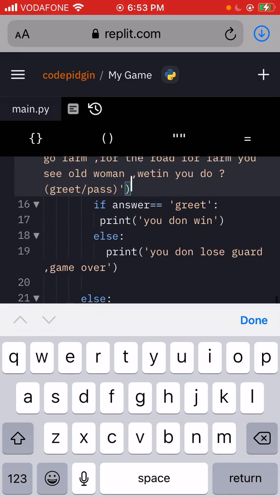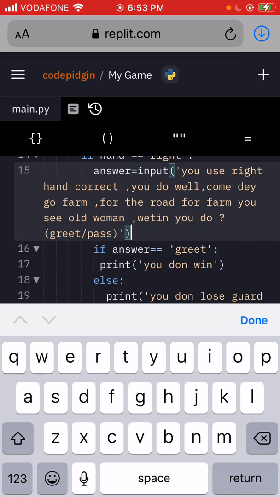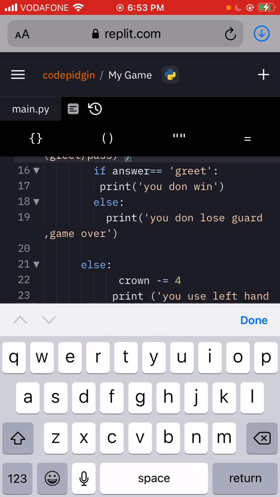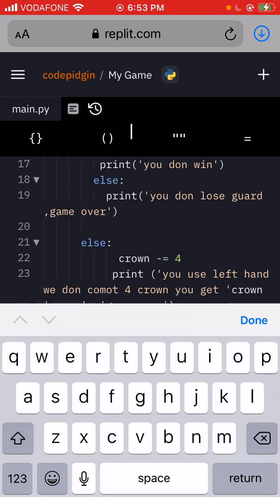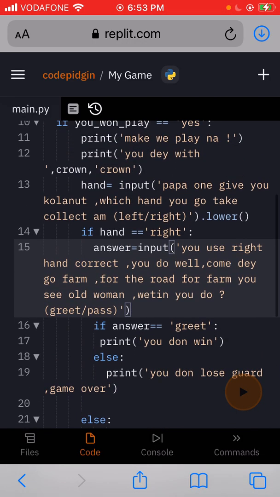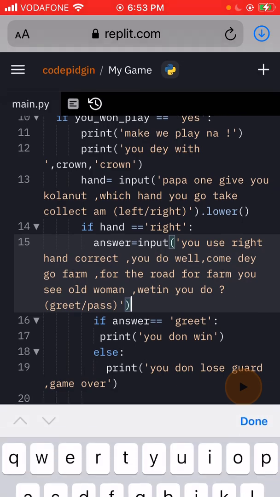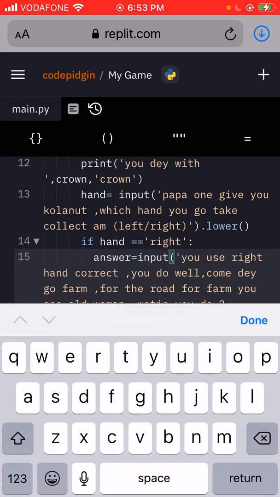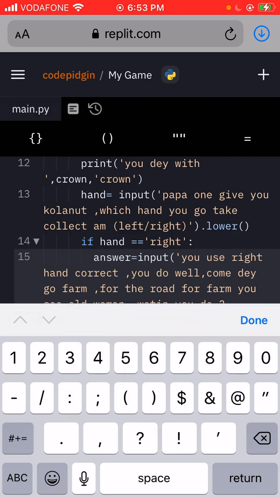For example, if you don't put dot lower here, it means even if you use a big letter for greet, it goes to else. You will go to this else and print this, you don't lose guard, because we didn't put that dot lower. So something we can put in this place too. Or maybe if you just try, you will see what they are really talking about. So we won't put this dot lower here.